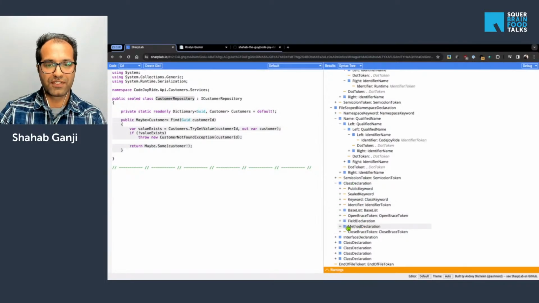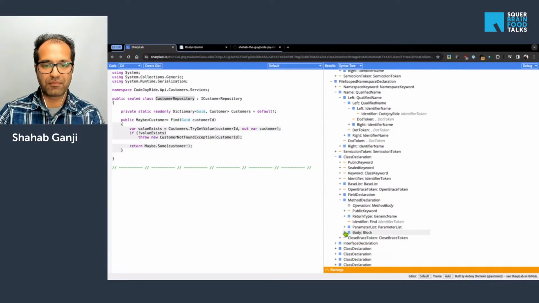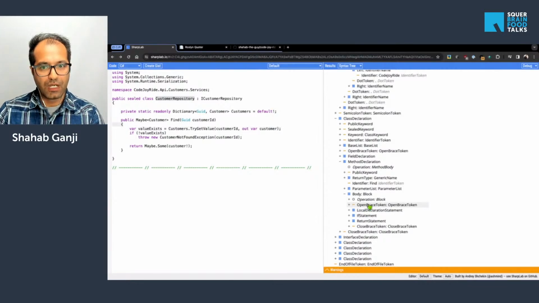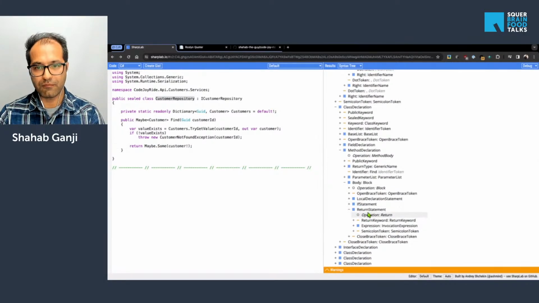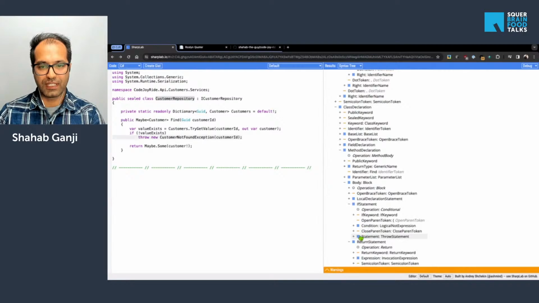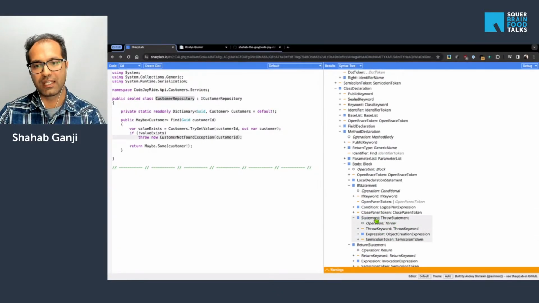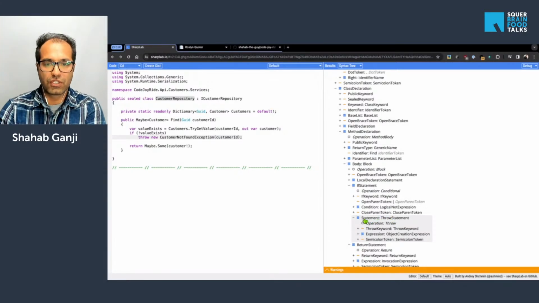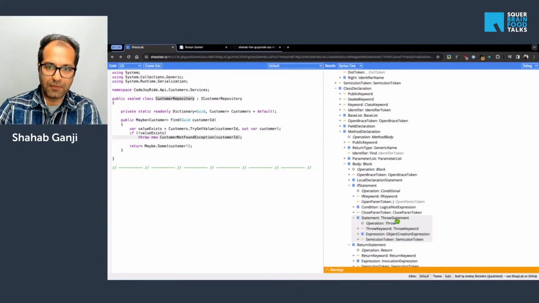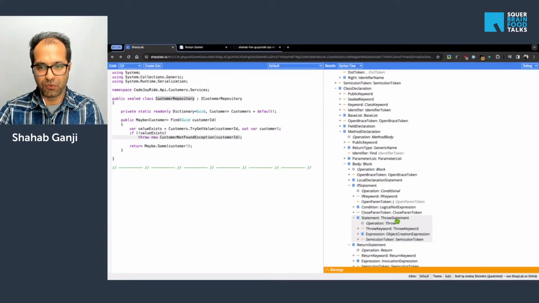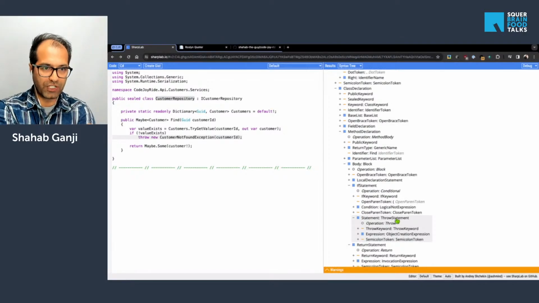If I go down the tree, there's a method declaration, which is the method that we have defined here, along with the return type, the body, and all of those things. One of the important things to remember, because we need it when we get into the coding part, is the operation that we see in this tree. The operation is the actual thing that is happening for this node, and the nodes have a C# class representation. So this node is of type throw statement, and the C# representation would be ThrowStatementSyntax, which we will use.